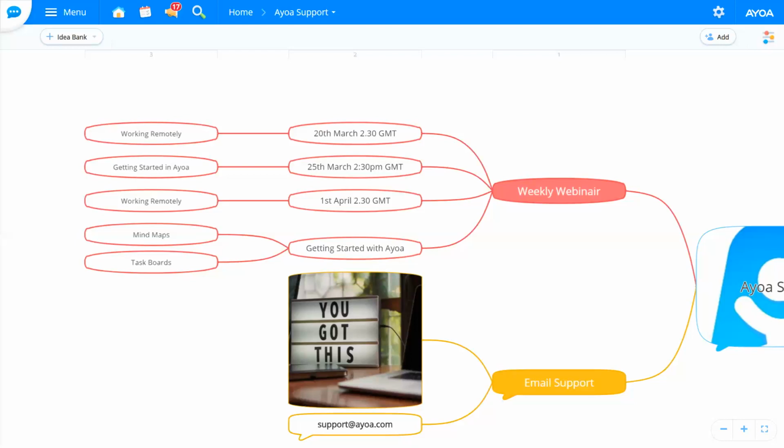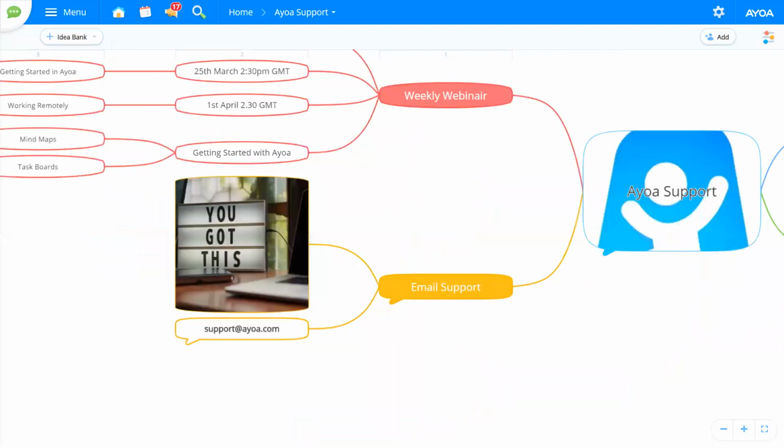But if anyone else has any further questions, then you can contact us at support@ayoa.com, and we'd be happy to help you and walk you through any other features that you're interested in.